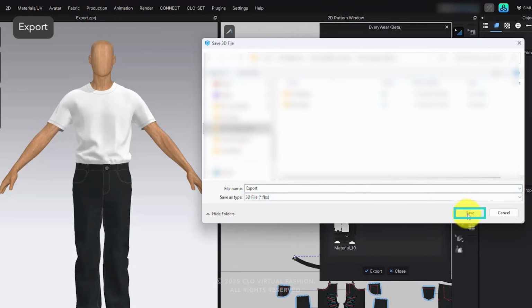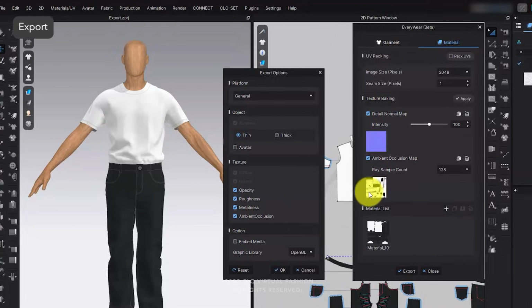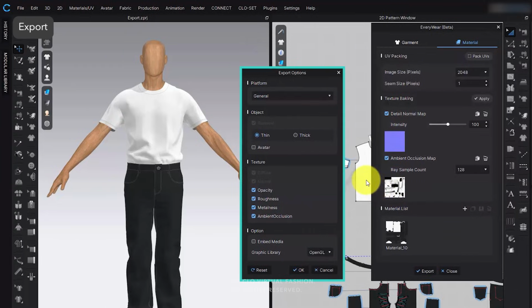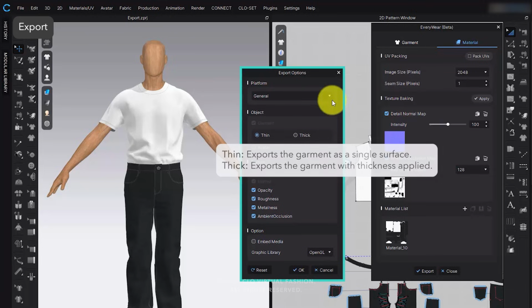Clicking the Save button will open the Export Options window. First, set the platform. The default is General, and the item will be exported according to the selected platform type. In this tutorial, we will proceed using General as the reference. Next, select the options in the Object section. Garment is selected by default, and in the Thickness option, you can choose either thin or thick. Selecting thin exports the garment as a single surface without thickness, while selecting thick applies thickness during export.